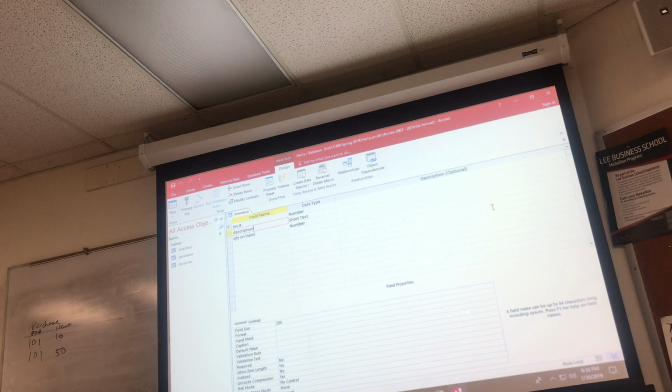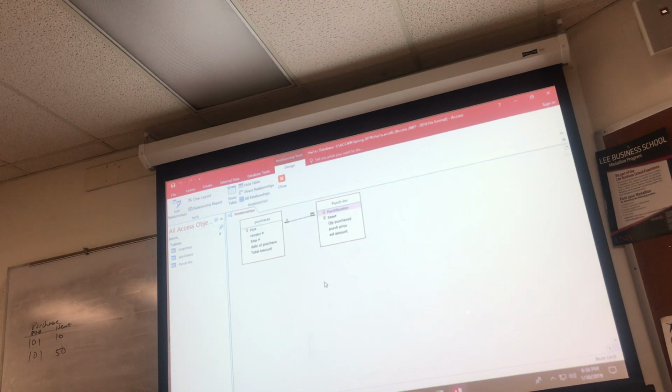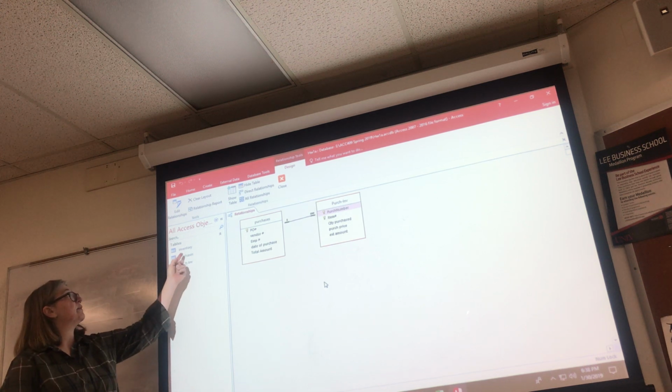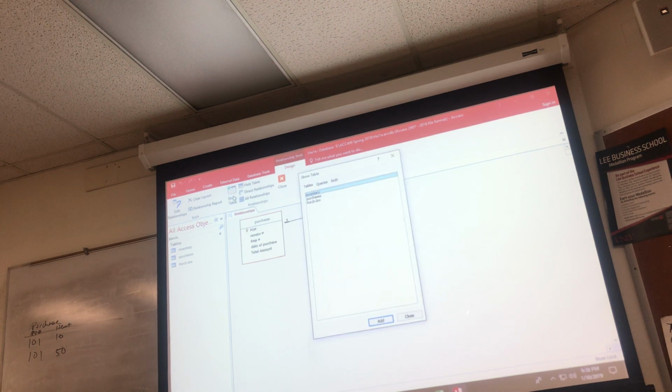Now, the other thing you're gonna notice is if you get an error, because I closed this out in order to go into my database tools. Now, I've connected these two, but I've built this new table. So what am I gonna do? Show Table. I'll click on Show Table or right-click on my mouse and the same thing comes up. And I'm gonna add inventory.